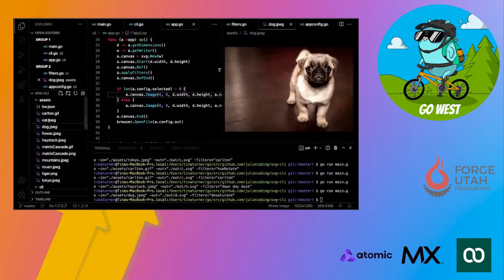Anyway, it was a really fun project to make. Bent my brain a bunch of times. Man, SVGs are tricky. Go is tricky, but together they're super cool.